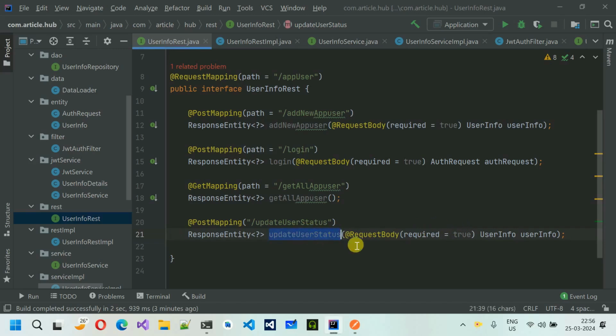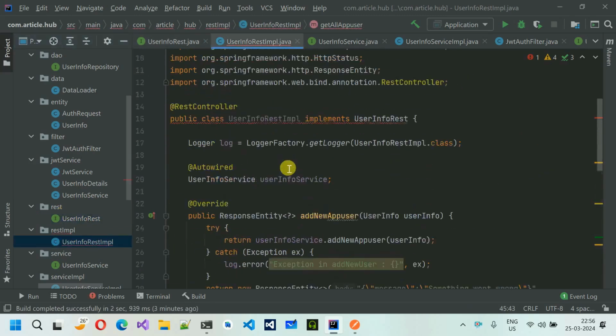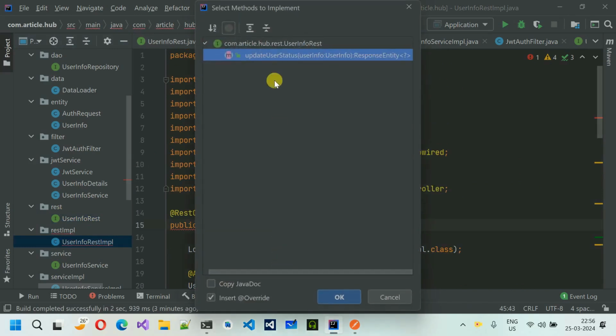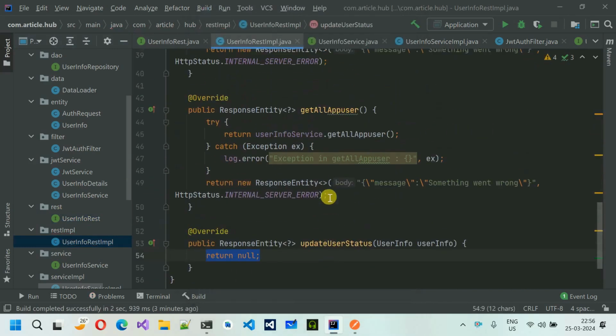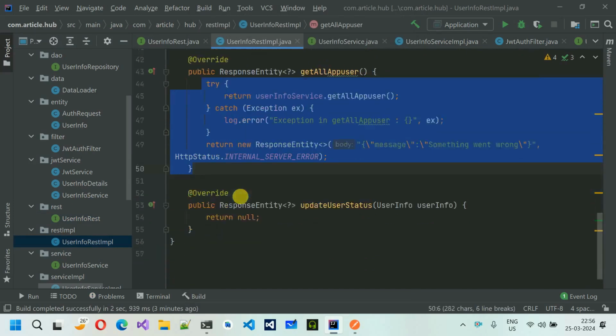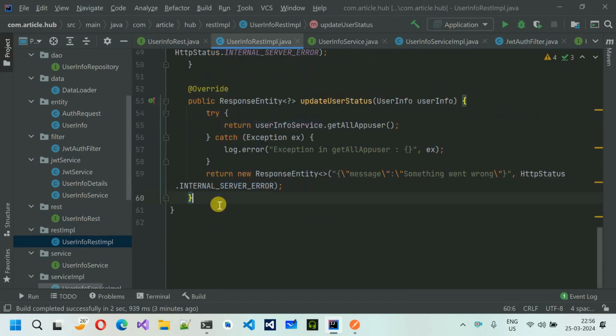Okay. Let's go to this one, user info REST simple, because here we have to give the implementation for the same. So hover over this, click on implement method, select this one, click on OK. The implementation method is here. Again, we have to copy the whole stuff from the upper one. We have to make minor changes.